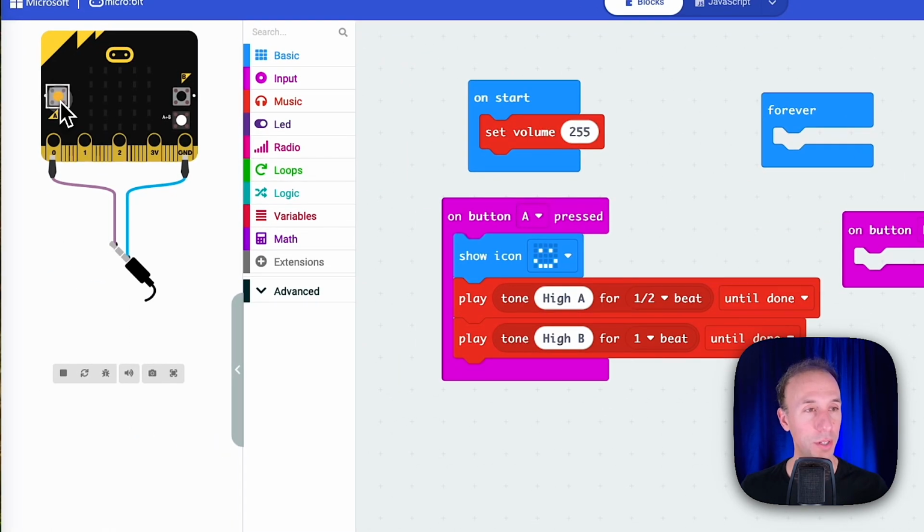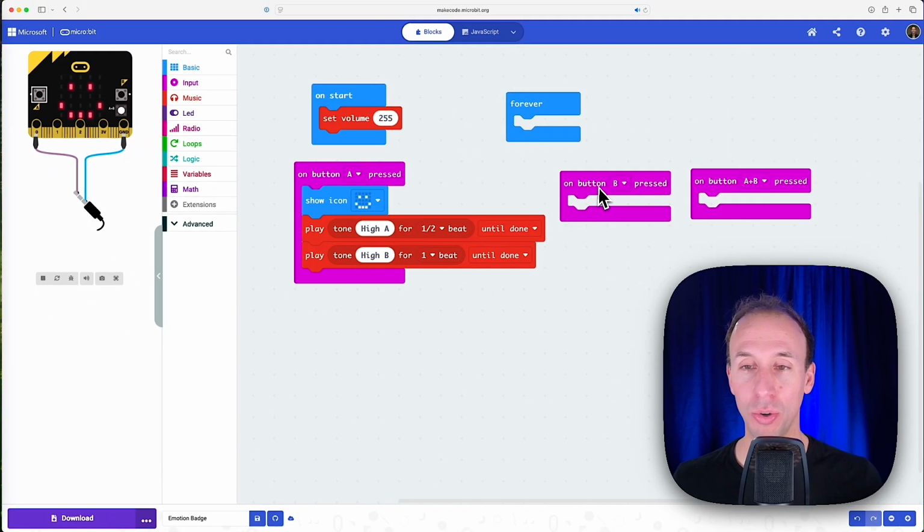Let's see how it works. Press the A button. And it works great. I can hear the tones. So let's finish with the B button.